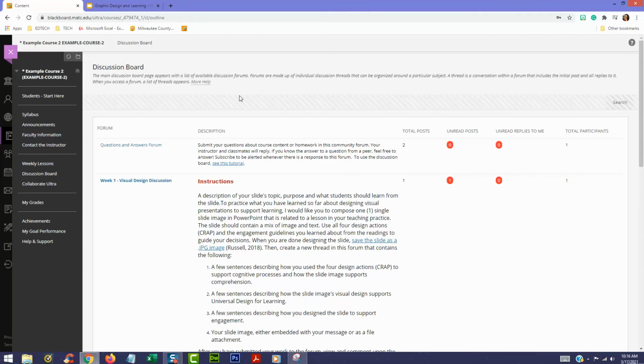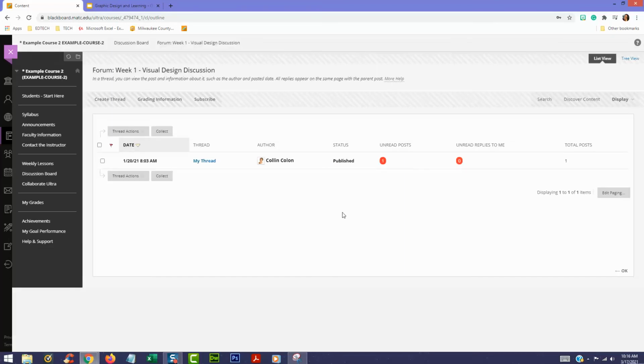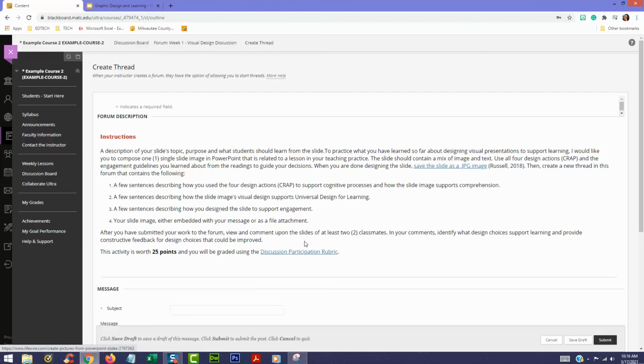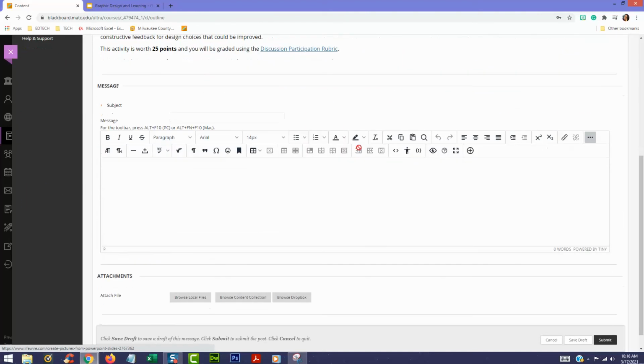So here's an example course in Blackboard where I have a discussion board, and I'm going to access this forum, and I'll create a new thread that has this image in it. So here is the message form for the forum. So I'll call this example slide. And in the message box, if you don't see the second row of tools, make sure you click the more icon to see that second row.